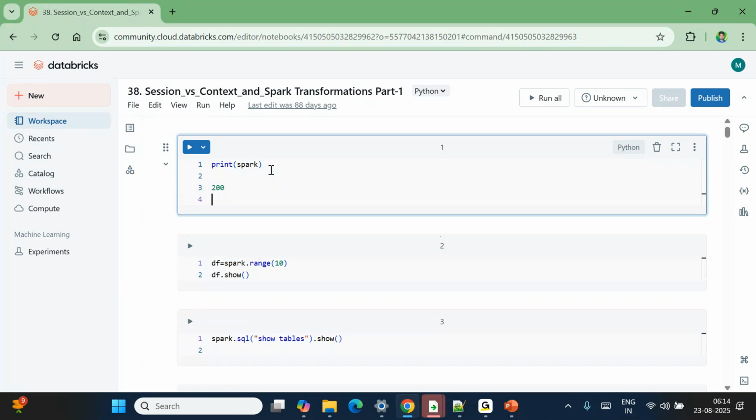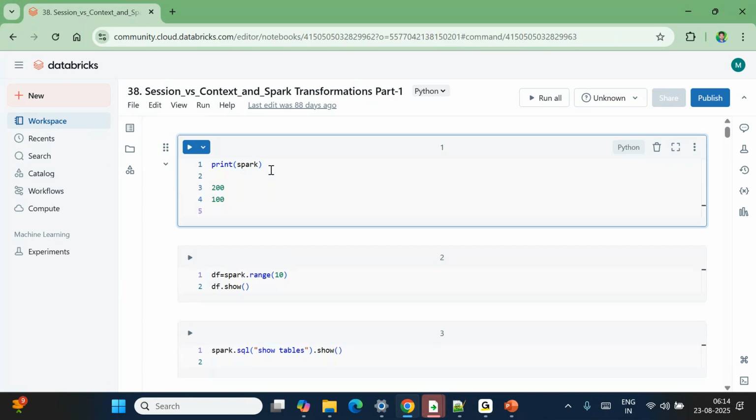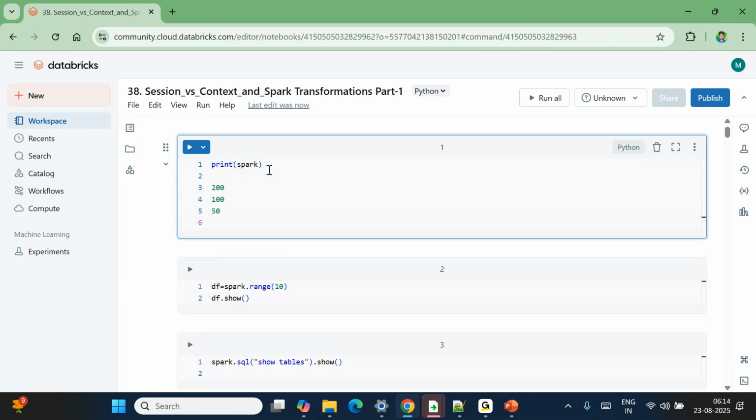See, default is 200. Developer 1 set it as 100. Developer 2 set it as 50. Meaning 200 is overwritten by 100, and 100 is overwritten by 50. Now, what is the default partitions now? Now it is 50 currently. So, meaning whatever developer 2 has set is taken as the latest shuffle partition count.